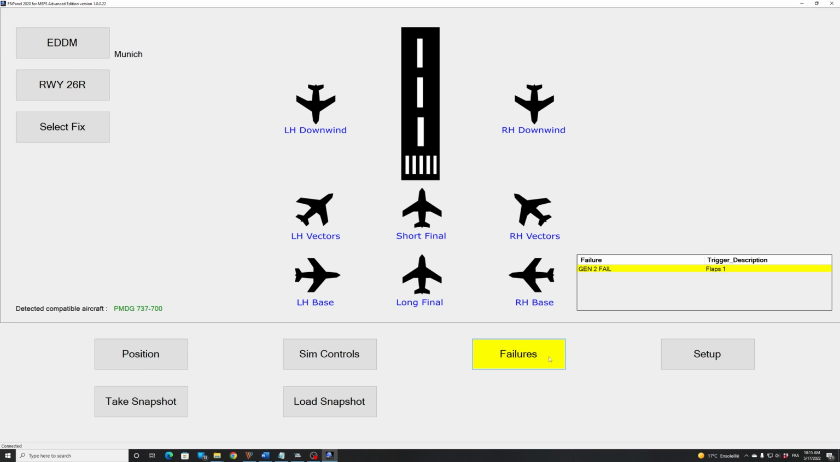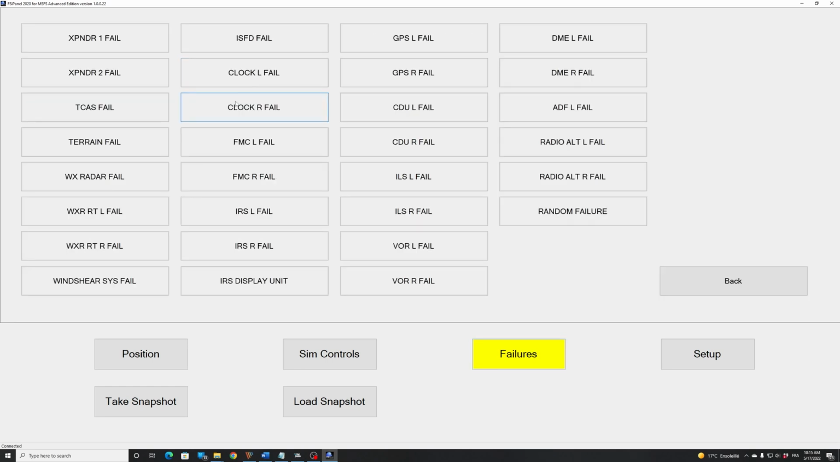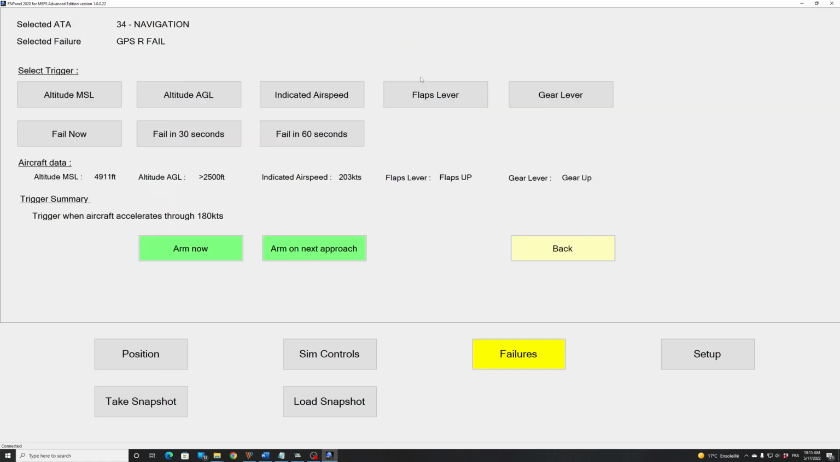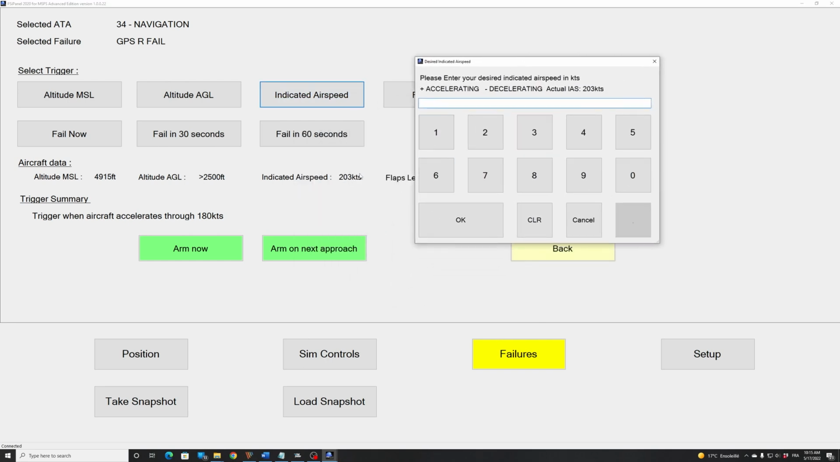All right, let's add another failure there. Let's go into navigation, for example, and why don't we fail the right GPS? All right, so when do we want to fail the right GPS? Why not with indicated airspeed? So if I go on indicated airspeed, you can see that right now we are flying 203 knots. So here I want to show you that because of this plus, minus, and actual IAS. So actual IAS is 203 knots.